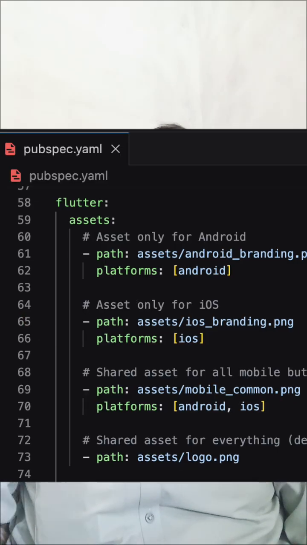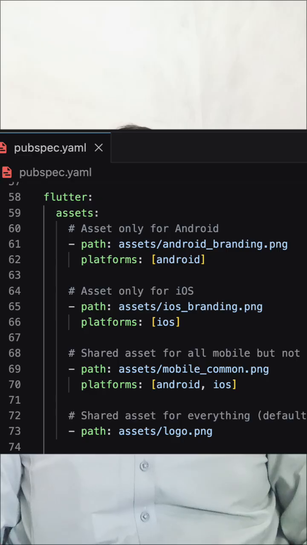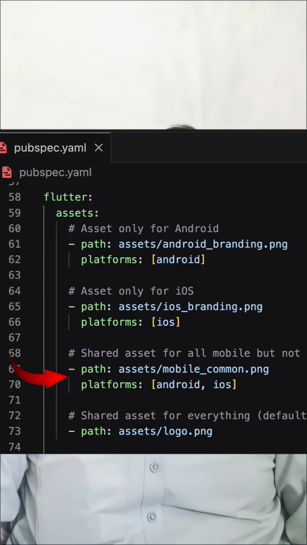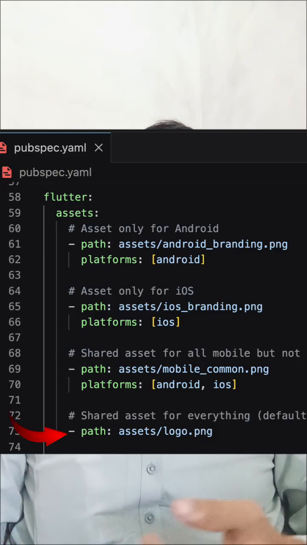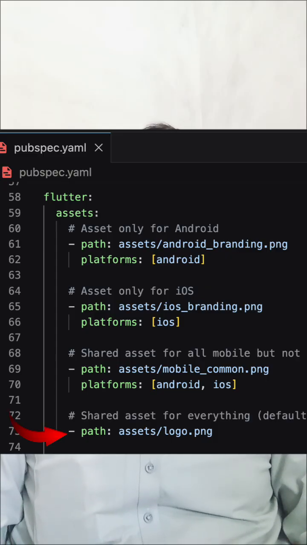If you have some assets that are standard, you can include them for both platforms, and if you have something like a logo that should be available everywhere, you can still keep it as a standard asset. So now you only include what it actually needs, nothing extra, nothing unnecessary. Everything becomes more optimized and more controlled, and the result of this small change is actually very powerful.